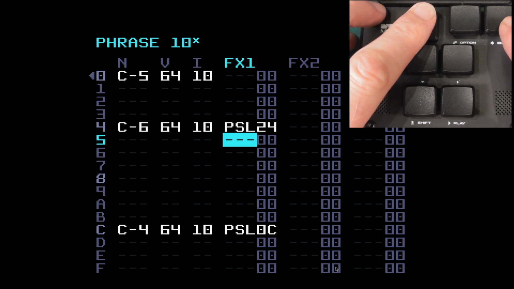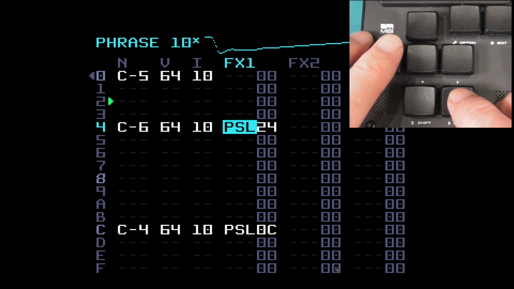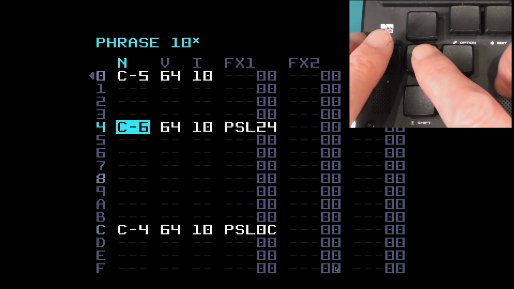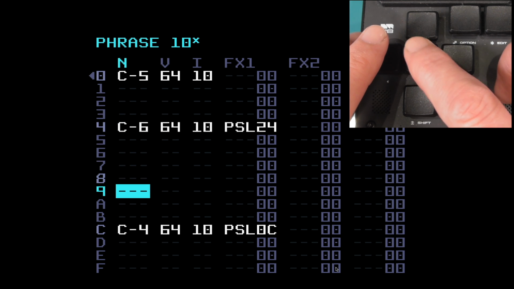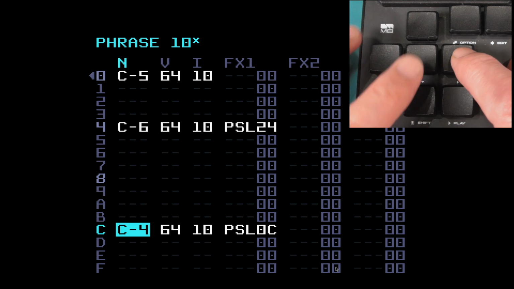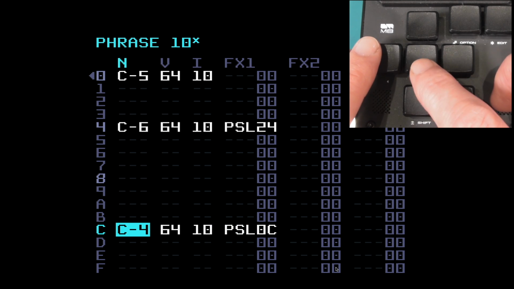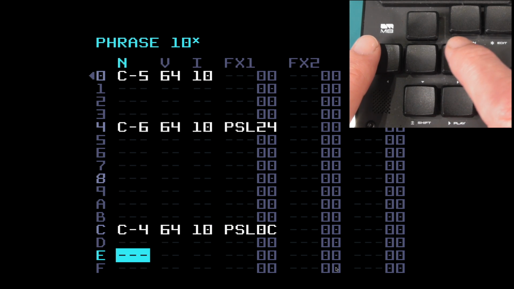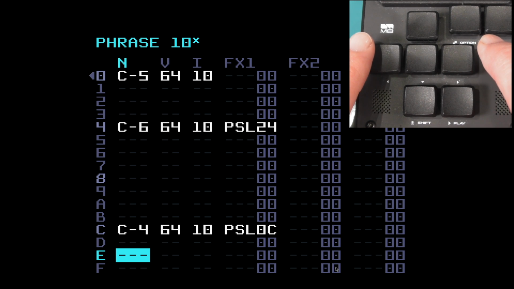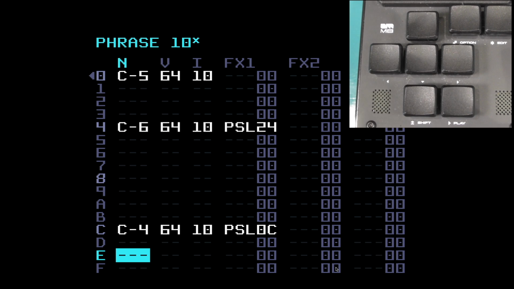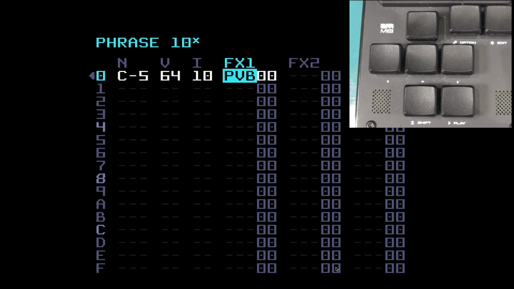So with this first one, it takes until step A, I think, to reach that. So it's 1, 2, 3, 4, 5, 6. Okay, and this one, if you look at it, it's taking 2 steps. So it's going to go D, E. It's going to get to E before it reaches that note of C4 from the C6. So that is pitch slide. This is a very easy one.